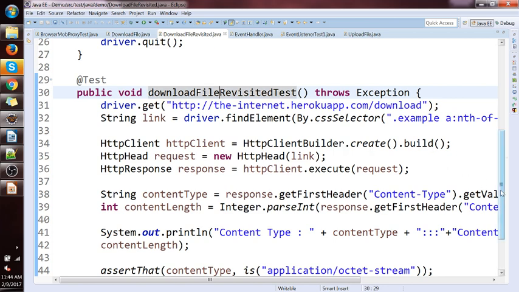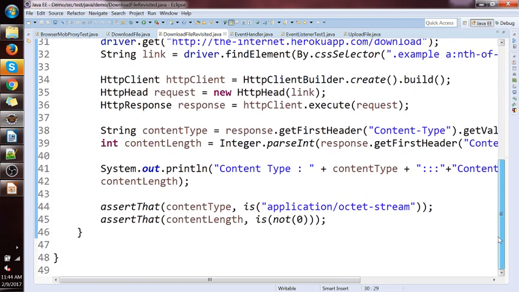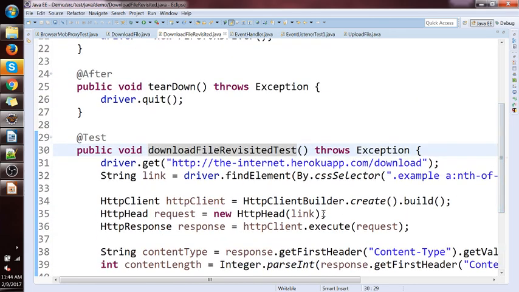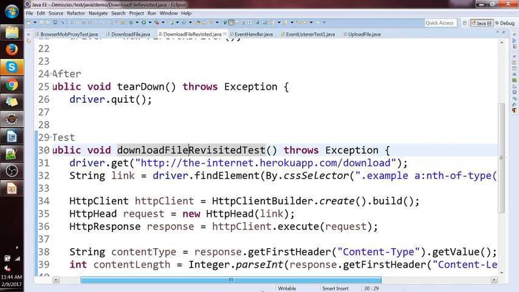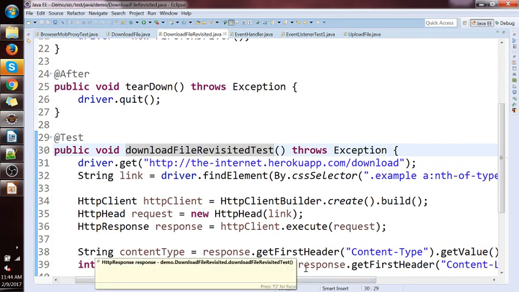So this is the better approach we were discussing recently about downloading a file. Okay, in the first line of code we are doing the same thing, navigating to that website. By the second line of code we are finding that link which downloads the file, and after that we are using the HTTP client class and creating an HTTP client object. We are also creating an HTTP head request object, which we will execute over HTTP to get the response, and we are passing the link. What is the link? This link.